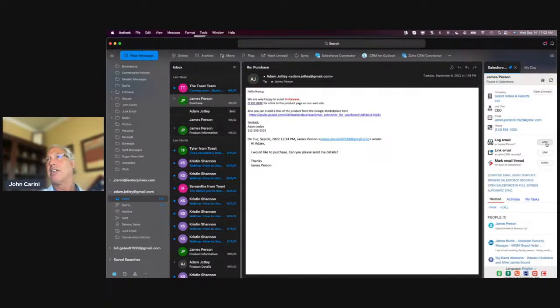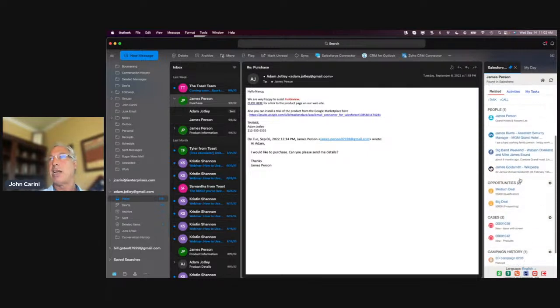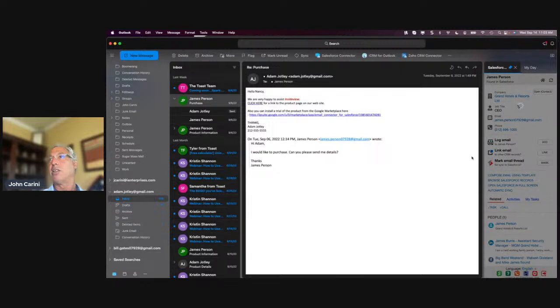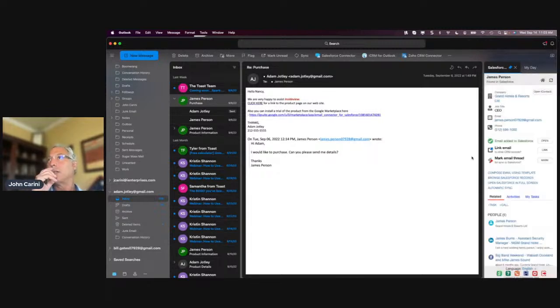And if we want to log this email, it works exactly the same way in Outlook as it does in Gmail. I just simply click log, and bingo, the message is logged in Salesforce. I can click open, and it'll open that message.